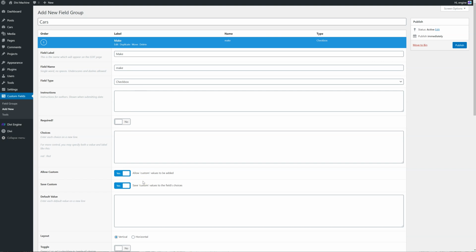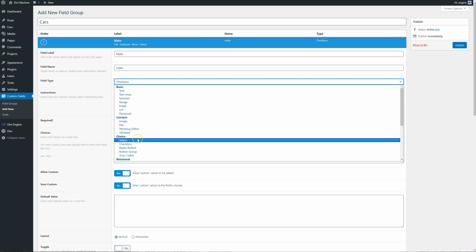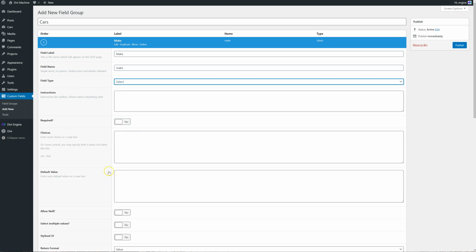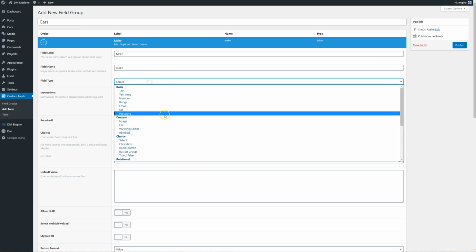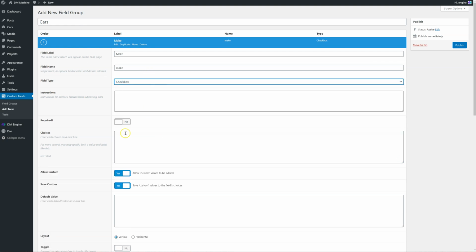So if you have a select, for example, let's change this to be select. The select doesn't allow you to add custom ones, so you have to add them all here, which can be a bit time consuming. When you add a new post, let's say you're uploading a Ferrari car and there is no Ferrari make, you have to go back into custom fields and add a new choice in here. Whereas if you're using checkbox, it will allow you to just add Ferrari when you're on the actual post.